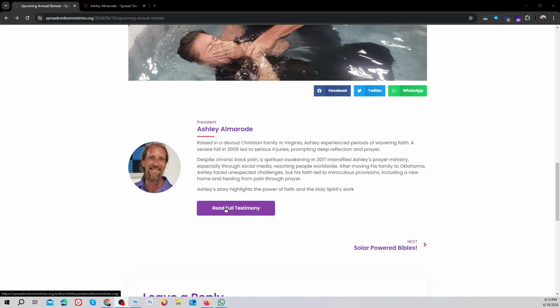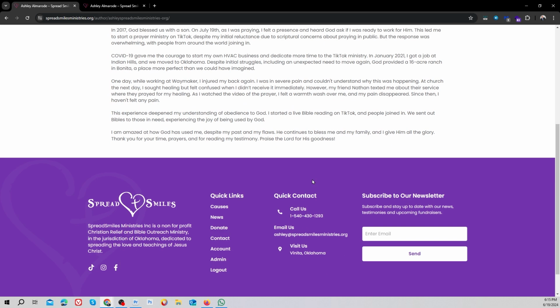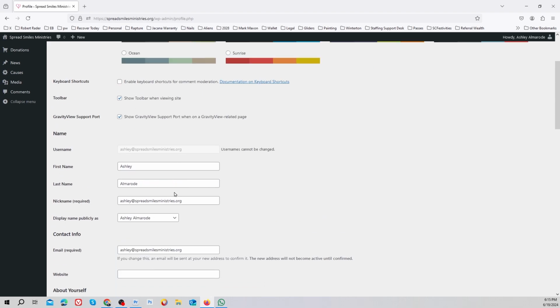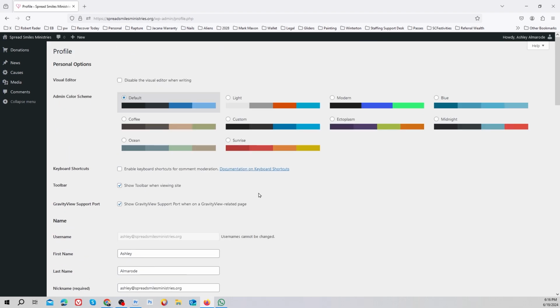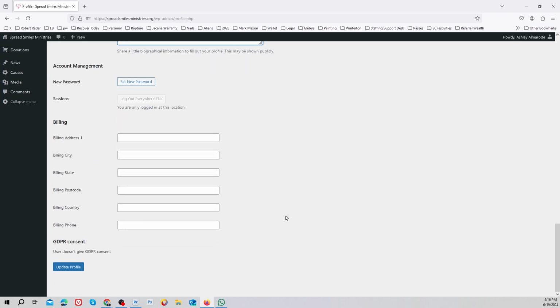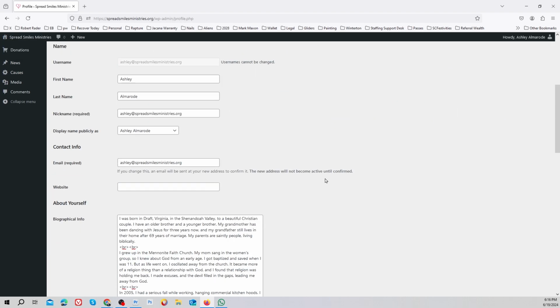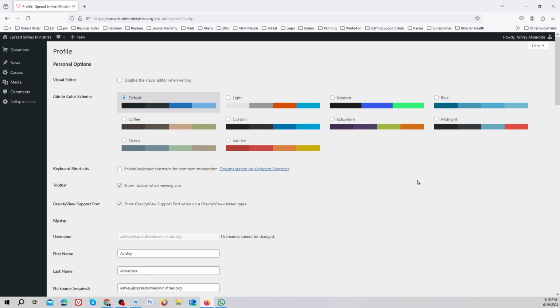All right, I went ahead and added the read full testimony button here. Okay, and there it goes. Now, a quick note about the back office also: you can change your username and password and your other profile information here, including, if you're testing the donation page, adding your billing address and your phone number, and it'll auto-populate on the donations page when you're testing, so you can do faster tests. Okay, yeah, so awesome. Let's move on.